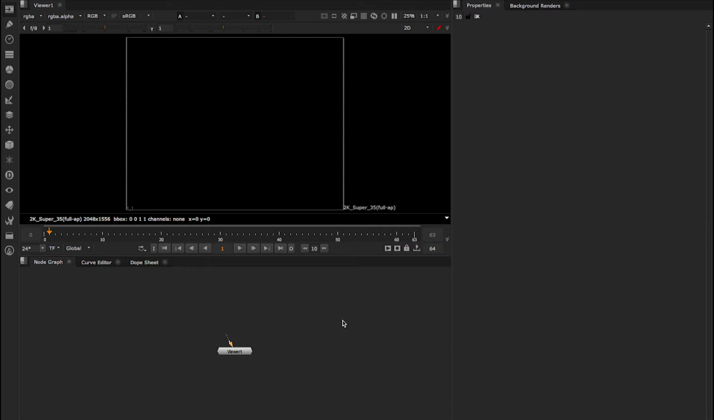So Nuke is a nodal-based compositing software where you create nodes in a node graph and then connect them together to create a comp. To move around, you can press Alt and click, that will move around, or Alt and middle click, that will zoom in and out. If you press F, it will frame your node graph.